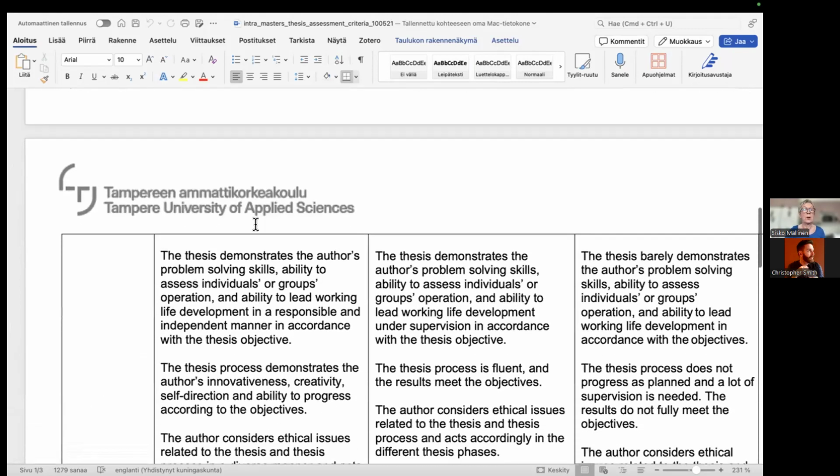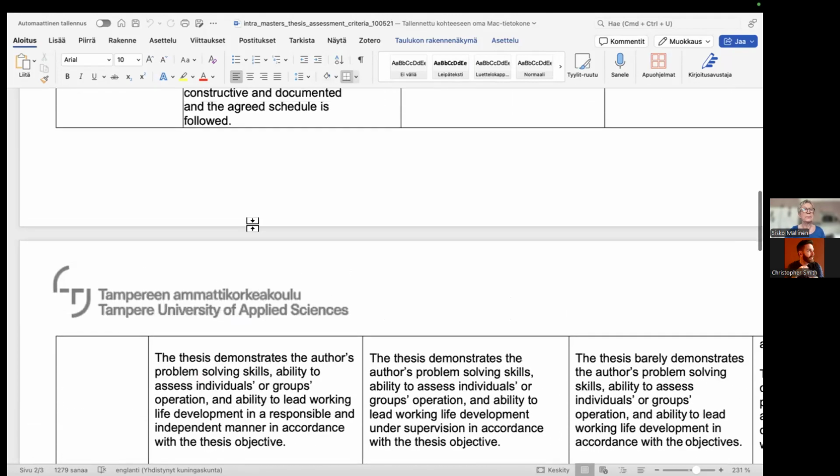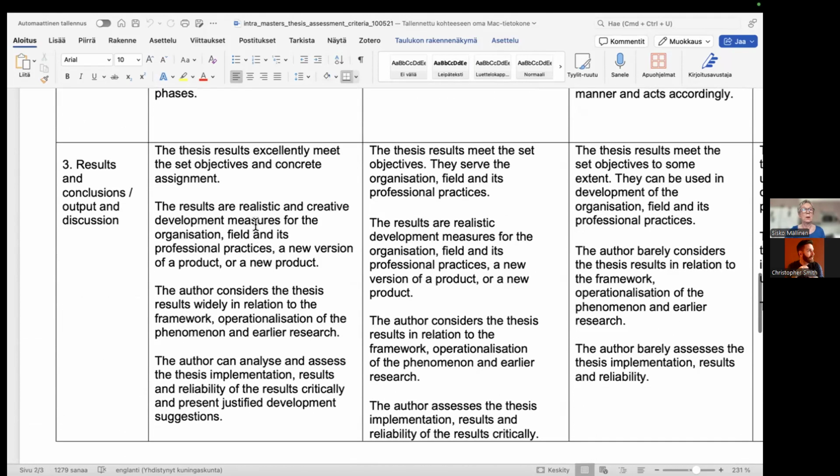Then we have a point here, results. This is all about methods. The results: the author considers the thesis results widely in relation to the framework, operationalization of the phenomenon, and earlier research. Very often forgotten altogether.